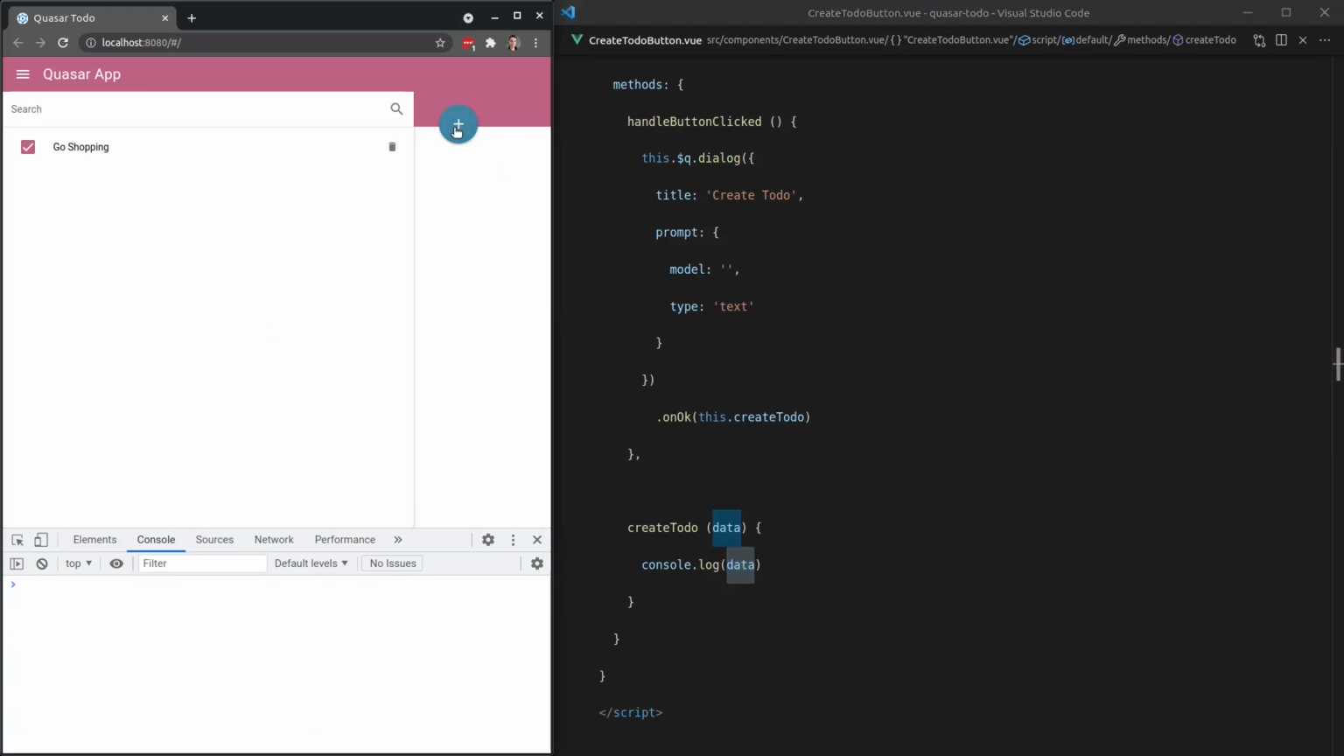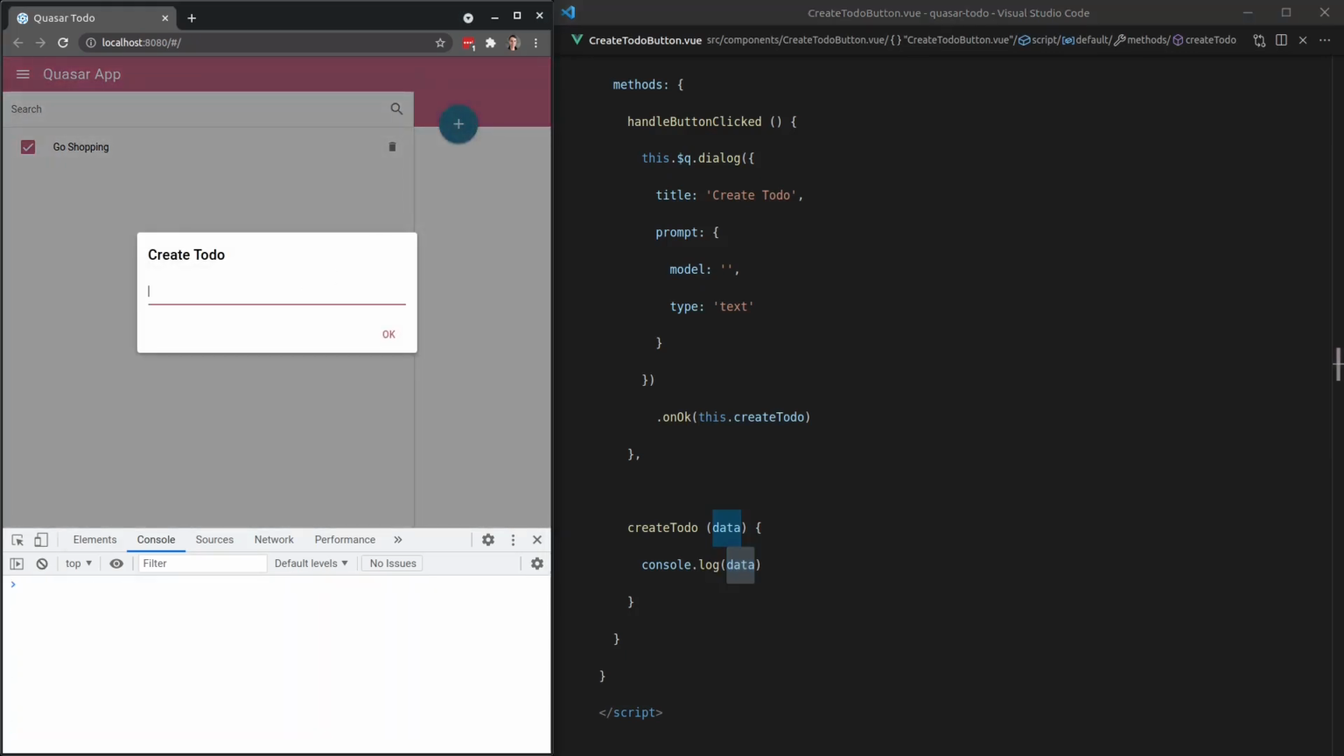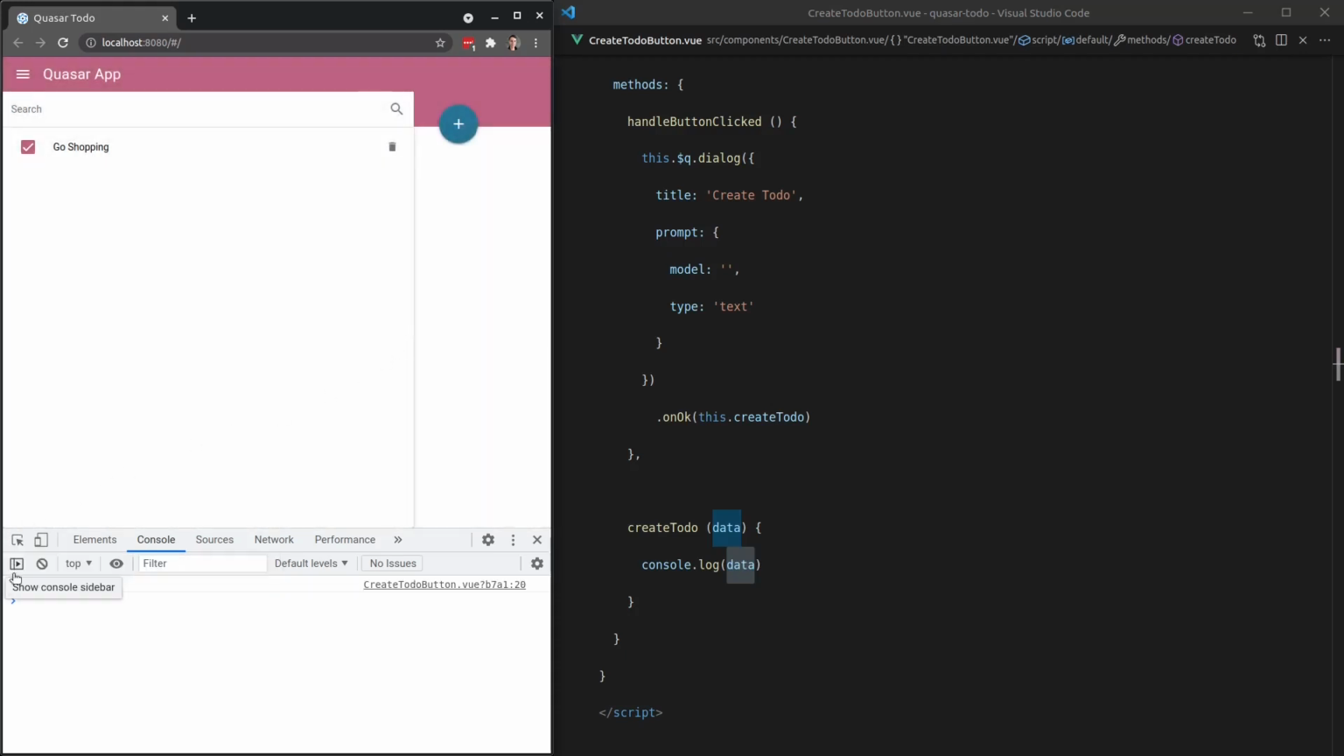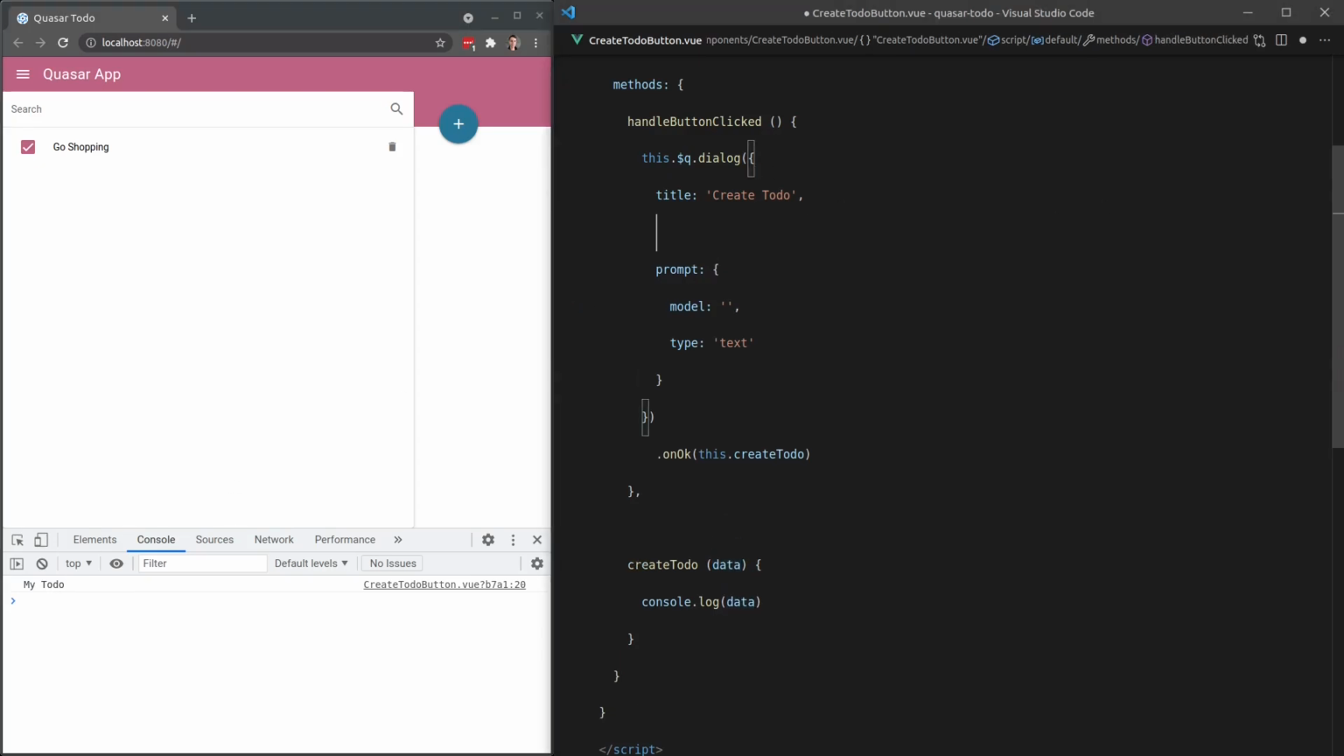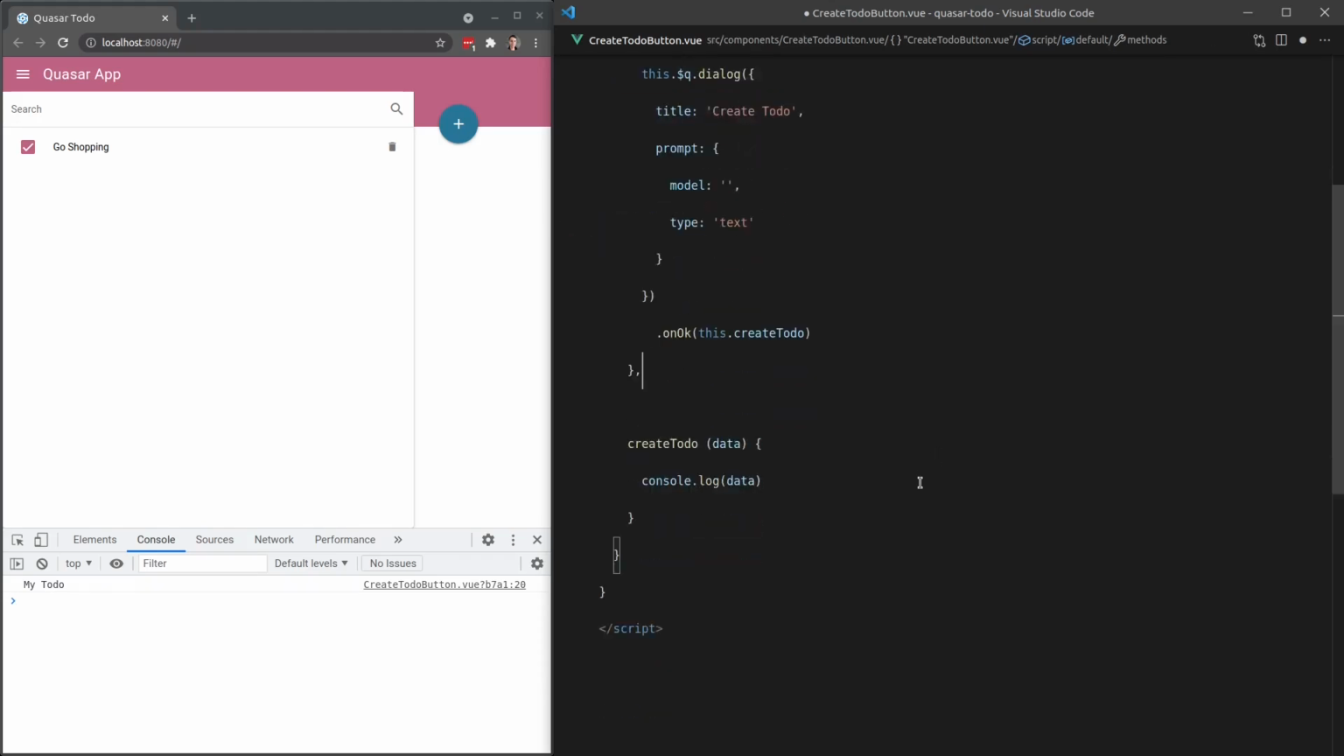So let's have a look at this. Create my to-do. Press OK. And there we go. Now we can actually do something with the result. So how easy was that? That's all we have to do to start creating really nice looking dialogues. And I'm pretty sure we can add some other things in here, like some styling as well. But you can check the docs to sort of dig a little bit deeper into what you have available with the $q.dialog plugin.